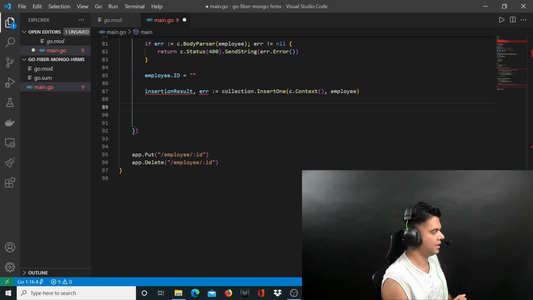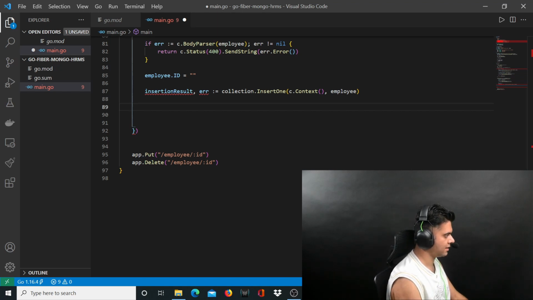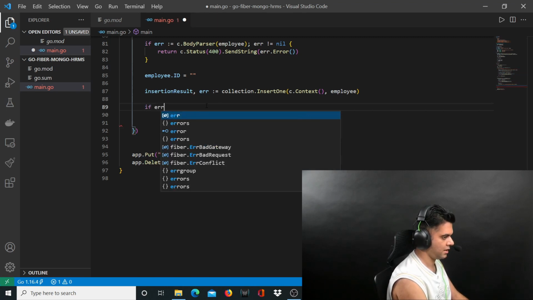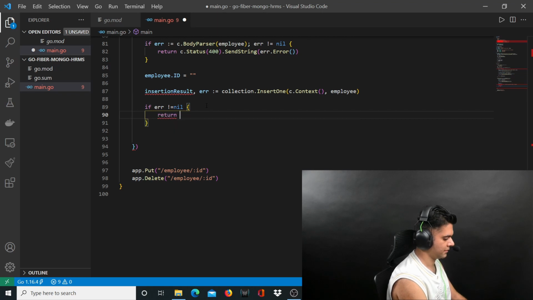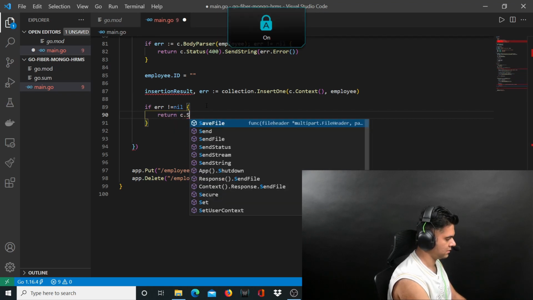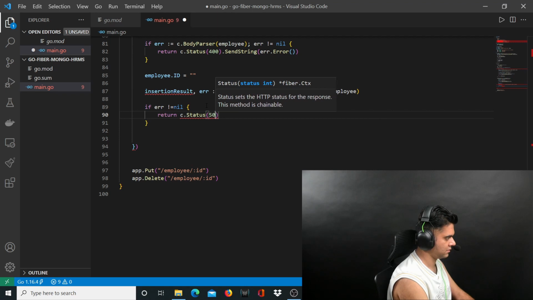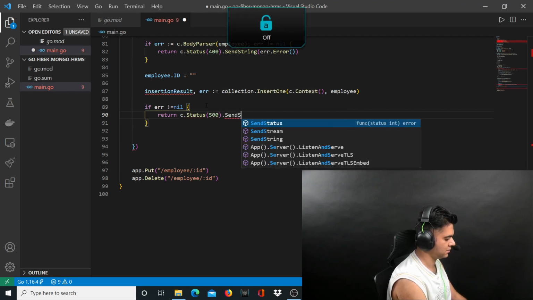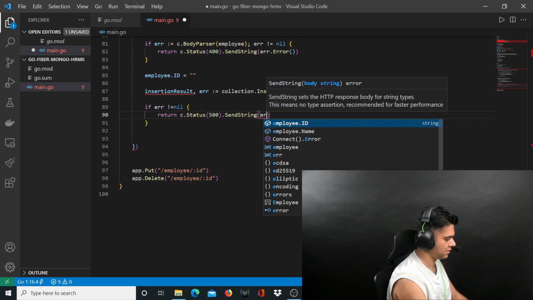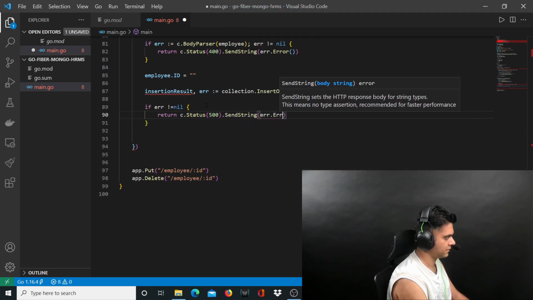All right, so here first I'll handle the error, quickly. So if error is not equal to nil, I'll give some space here. Then you want to do something. You want to return c.Status(500).SendString and err.Error().